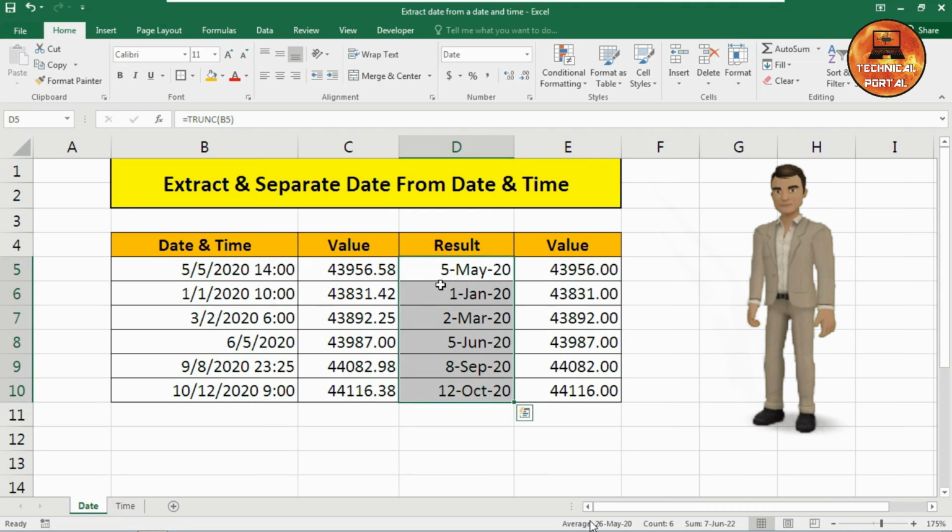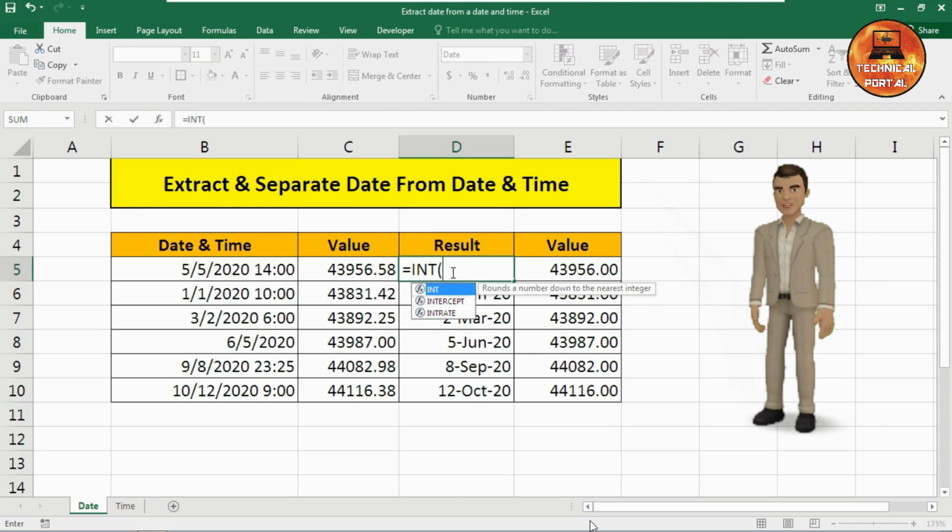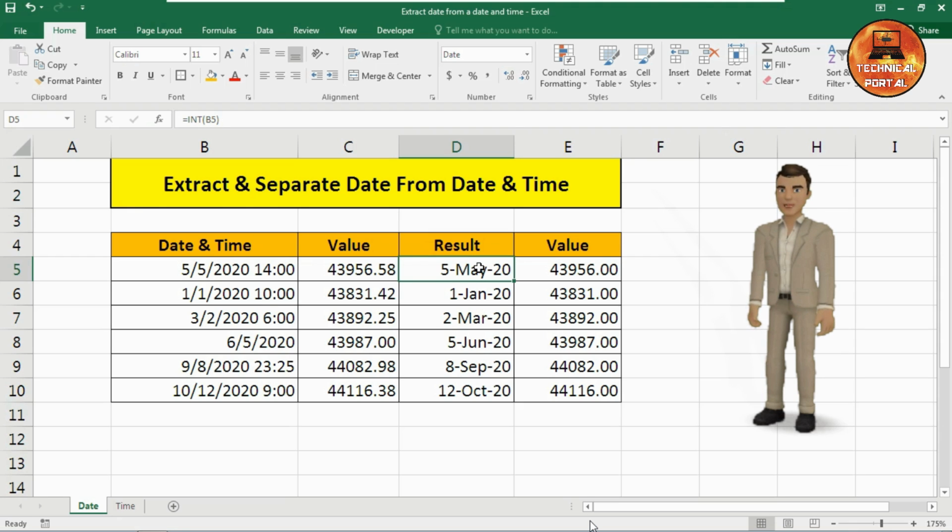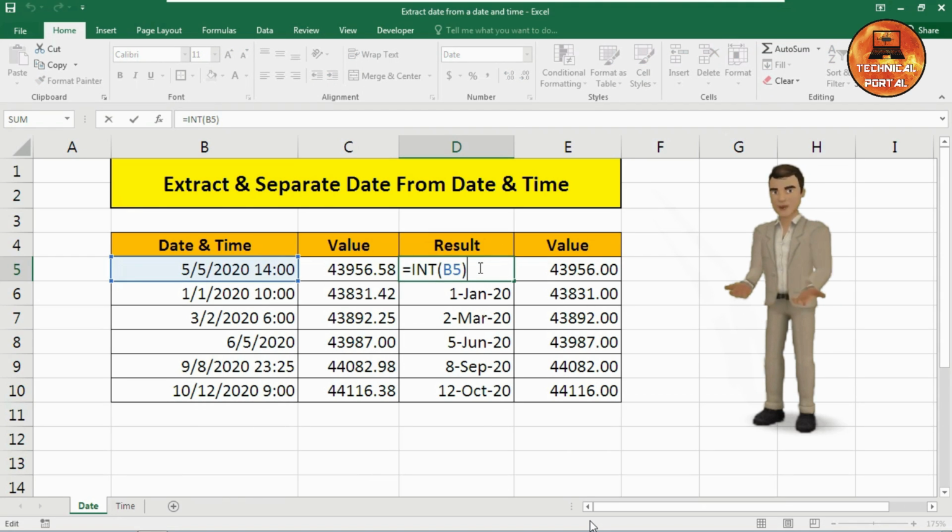At first, let me move into the INT function, that is equals to INT, then the cell reference number. Close the parenthesis and hit the enter button. So here the time portion of the value, that is the fractional part, is discarded. You need to note two points here. With either method above that I have showed, the INT function and the TRUNC function, make sure you are using a date format on the result that does not include a time.